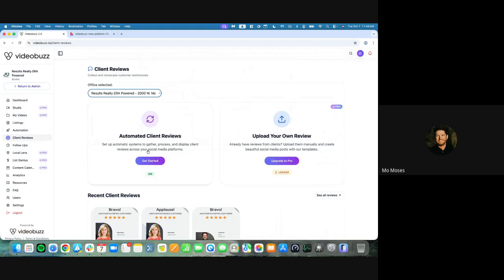If you want to click on Get Started, this will allow you to set up your automated client reviews. So when I click on Get Started, similar to automations, what you'll find here is that there's a few different settings that you need to choose from, and then you'll click Save, and these automated client reviews, every time you get a good review, will just automatically start to post for you out on social media, okay?